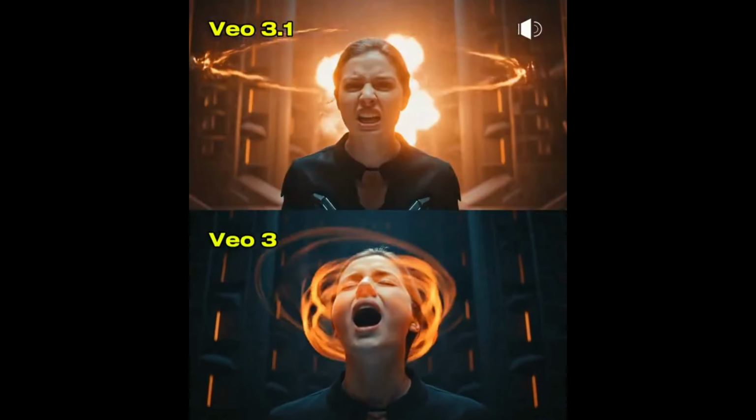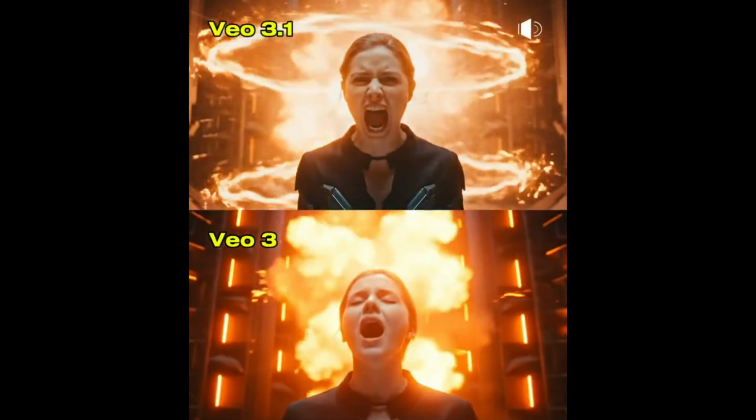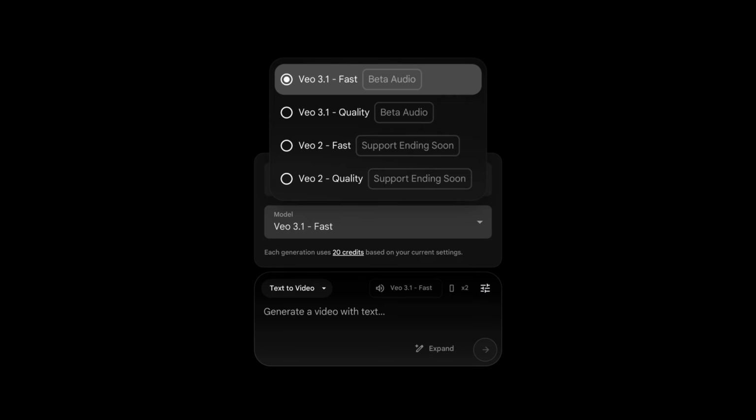Okay, now here's the exciting part. Veo 3.1 is officially live and ready to use. If you are using Google Flow, you can already see it in the new model option. Veo 3.1 Fast and Veo 3.1 Quality, both marked with beta audio. That means Google is not only improving the visuals but has also started rolling out built-in audio generation. Still in beta, but it's there.